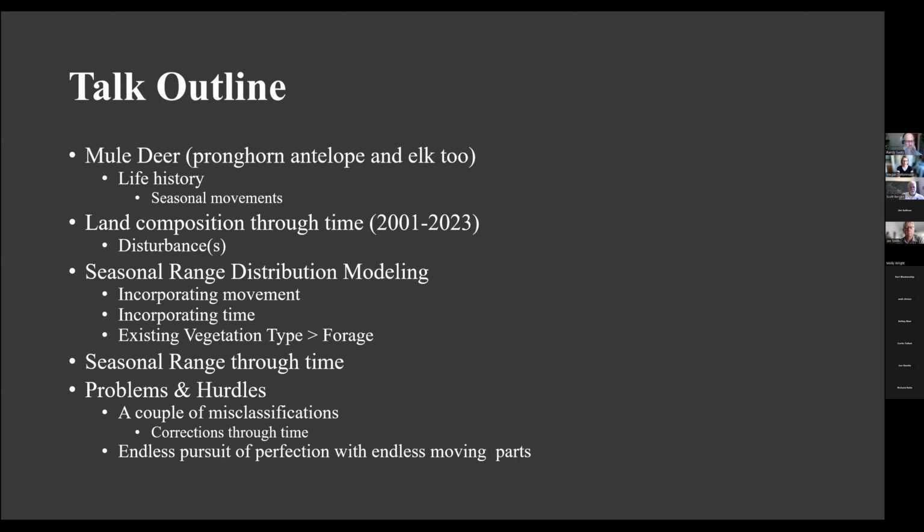And then finally, on some of Megan's advice, I'm going to go through a couple of problems and hurdles that we see within using the EVT data set, and not just using the most current one, but we use this through time. So 2001 products all the way up to the current ones.